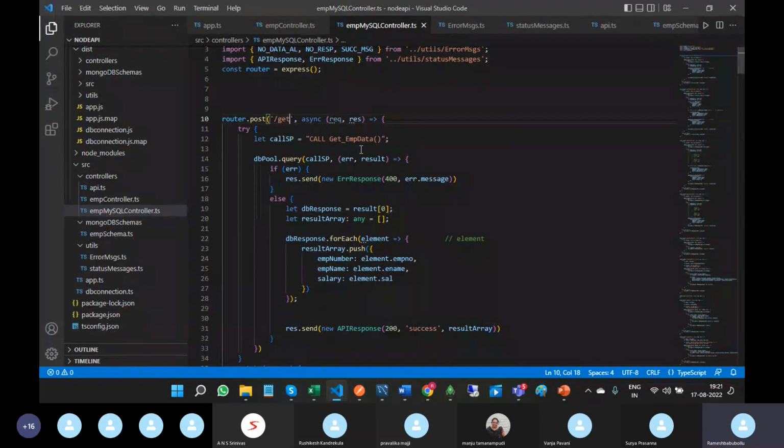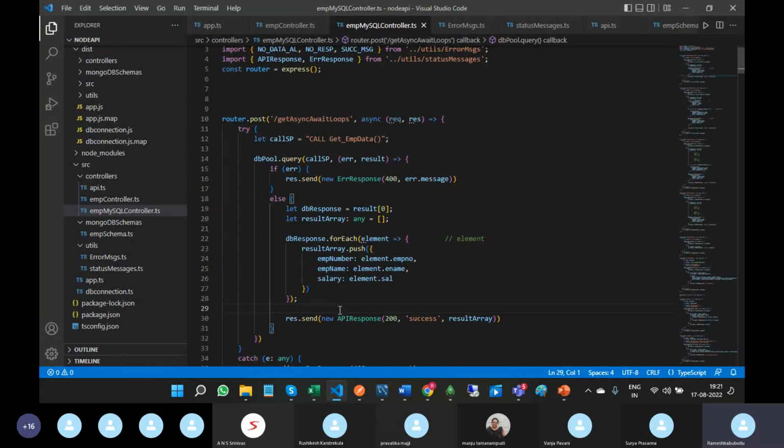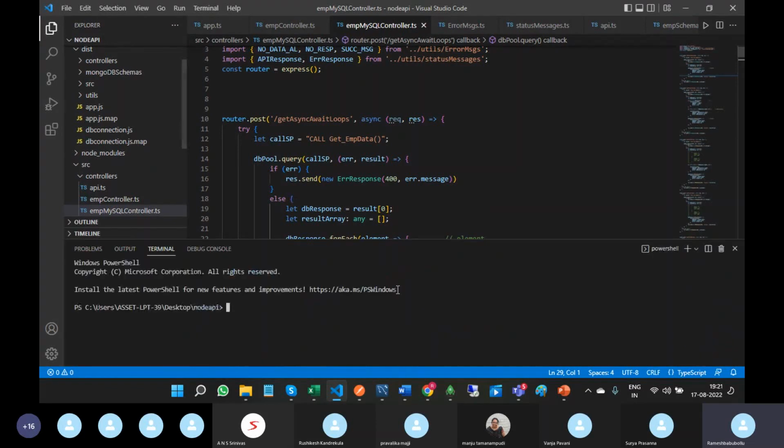So I am using async and await in loops. First of all, I want to discuss async await in forEach. This is the API. Yesterday we discussed this API. Does anybody have any doubts in this API? If nobody has doubts, then I will continue. If you want to check it, npm start.